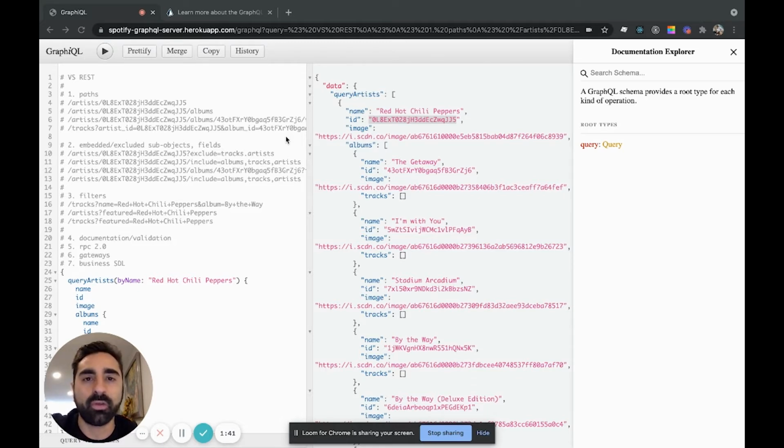So in terms of this Spotify example, a good example would be, do we include tracks when we request an album? And if we include tracks, do we also include featured artists on those tracks? Really, to what level of depth are we comfortable including by default? And do we want to provide the capability to include or exclude these sub-objects at various levels of depth?